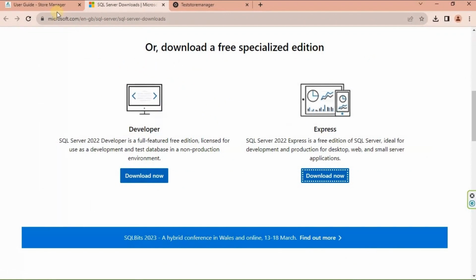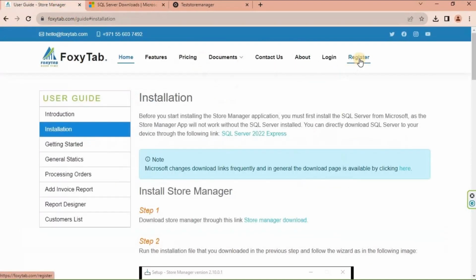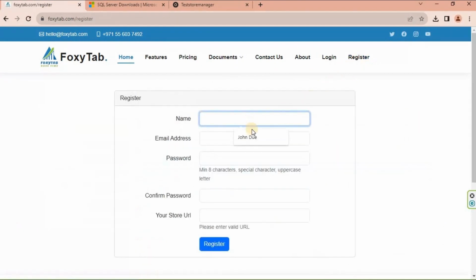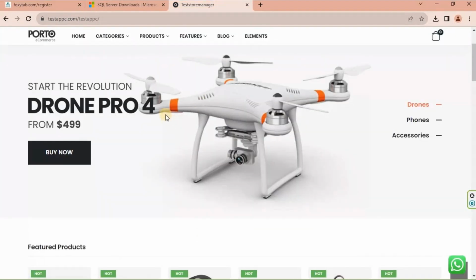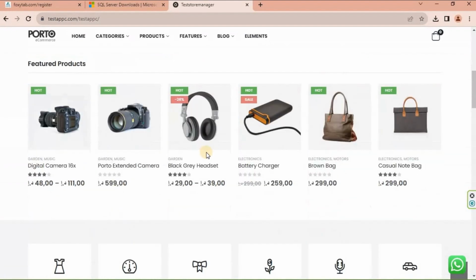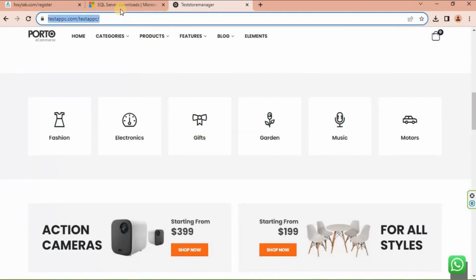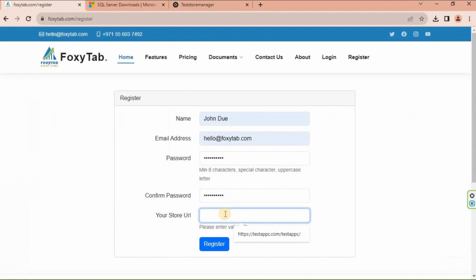Now we'll go to create a new account on FoxyTab. Just click on register and fill the required information. And for your store URL, it's preferable to copy the link directly from the browser. So if you have WooCommerce stores like this, you can copy the link of this store and put it here and then click register.